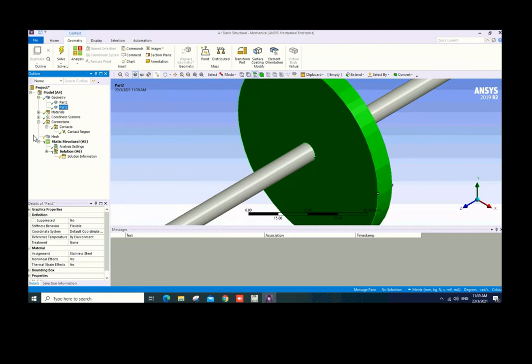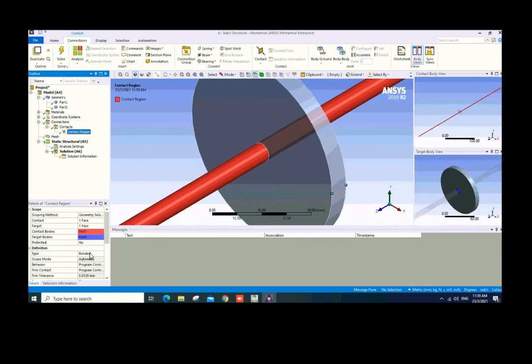So when ANSYS imports into Mechanical, it will help you to predefine the contacts. The default contact is bonded, so they are like welded, meaning there is no sliding allowed between this and this. You have no separation, meaning these two surfaces won't be separated. So this is the highest so-called contact level.